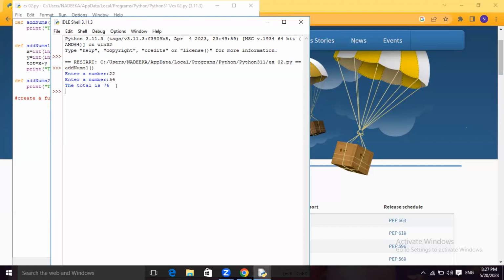Add nums, call the first function add nums. This is the second function. The first function is add nums.